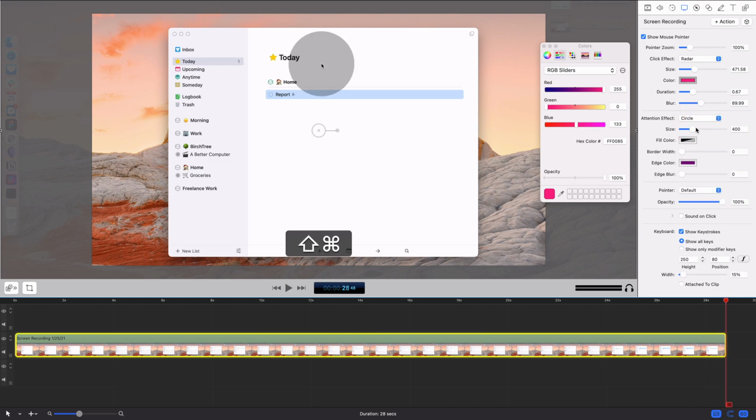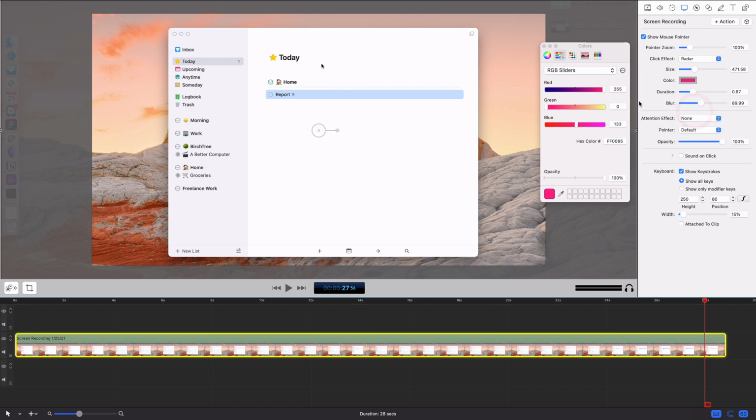There's attention effects as well. So you can call attention to the mouse. That's going to follow the mouse around. You can change the color again, the border width, the border color, the blur, all that stuff. I usually find you can see the mouse pretty well. And if I'm in need to see it a little bigger, I'll just blow it up.